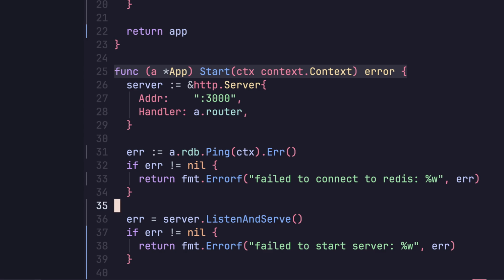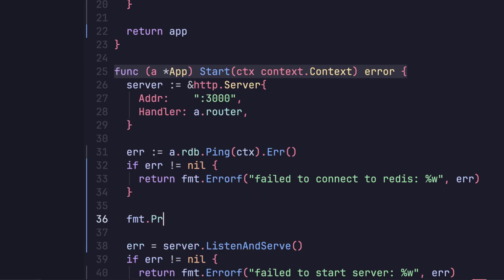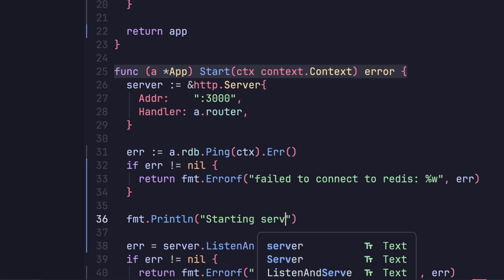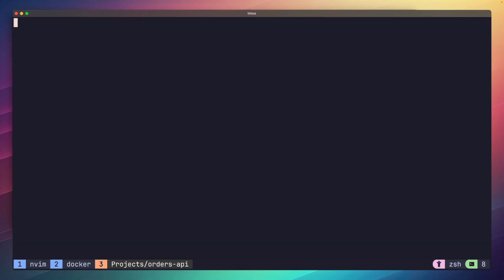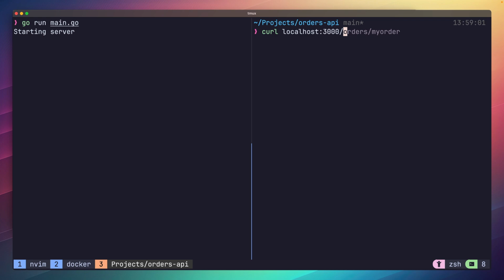Finally, it's a good idea for us to add a print line statement just to see what's going on and that everything is working as expected. Let's go ahead and add this line just before we start our server. Okay, jumping over to a new terminal window because our previous one is running our Redis instance, let's give this a go. If we start our Go app, we can see that everything seems to be working.